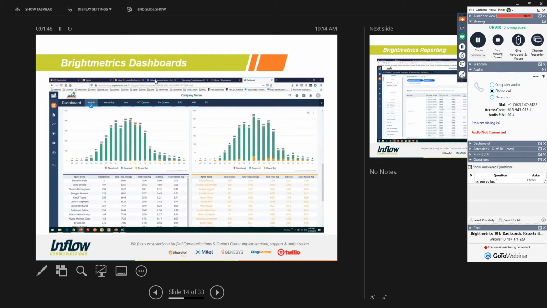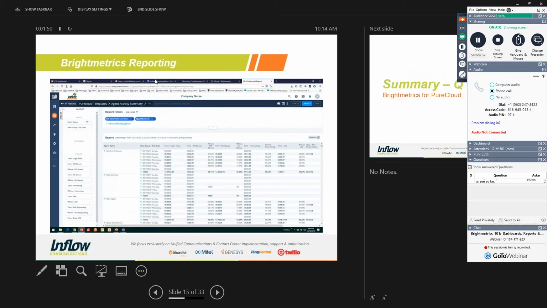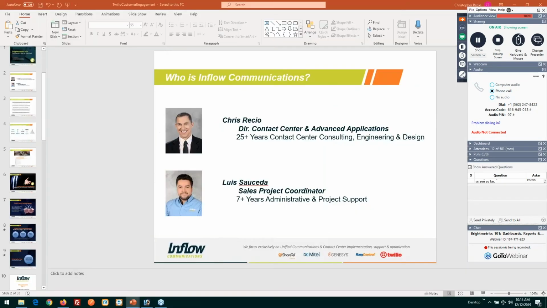This is another visualization, and lastly, we're going to end up with reporting. I think this is probably going to be one of the most dramatic changes that you'll feel or experience with Brightmetrics, because the reporting allows you to really create a customized view of data and views. So with that said, let's get right into the product.